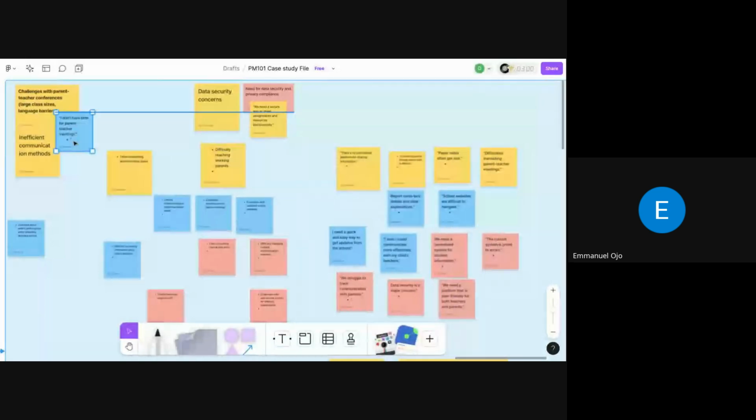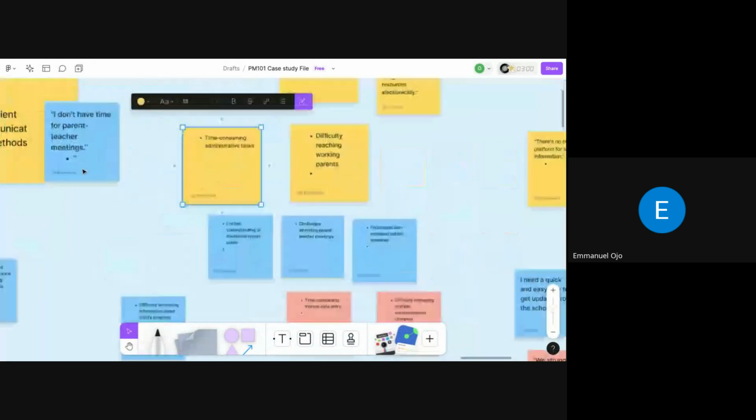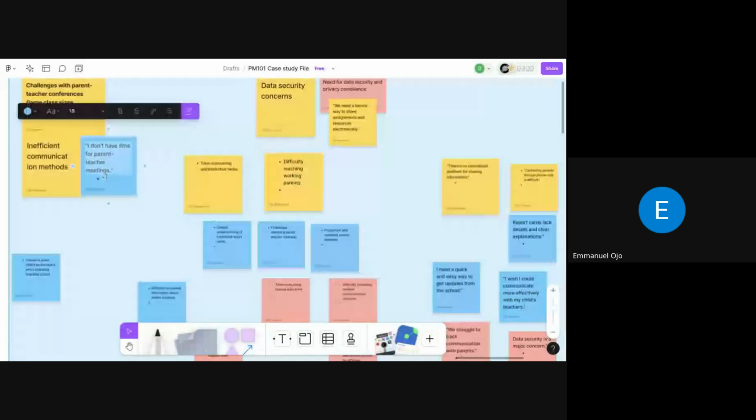Again, the first time that you sort this, it doesn't mean that's the way it has to be. Do you get what I'm trying to say? For example, while sorting, I might start discovering that I see some things around parent-teacher meetings, around availability. So this one, for example, is basically saying that I don't have time for PTAs, and it might no longer belong under communication.